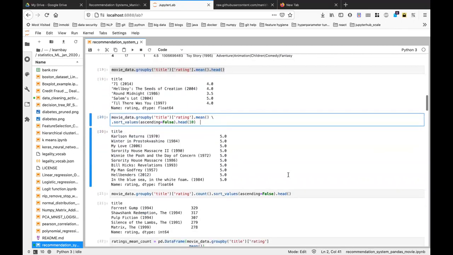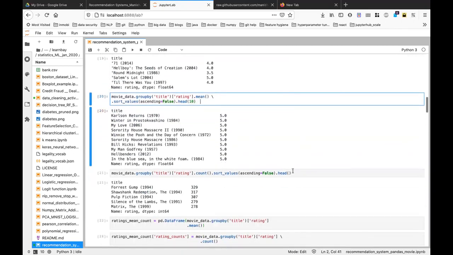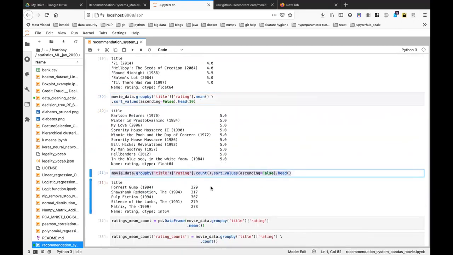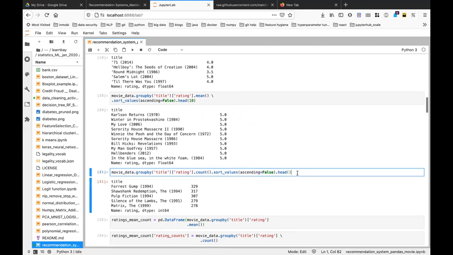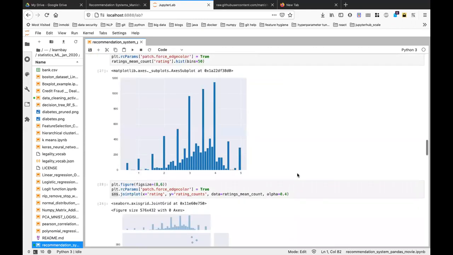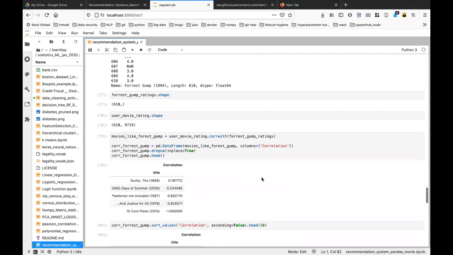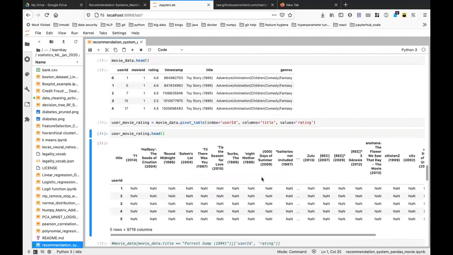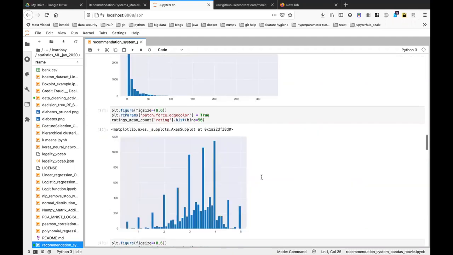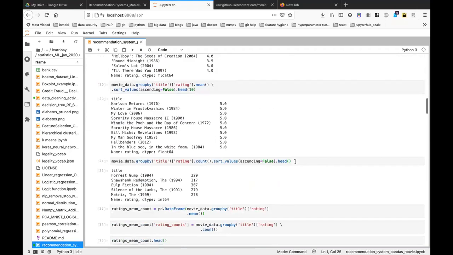That is already done. So here I can already recommend for everyone: Forrest Gump, Shawshank Redemption, Pulp Fiction, Silence of the Lambs, and Matrix. Just by using this group by, I can recommend. But what is the use of this particular big table? The difference here is I will recommend the top 5 movies to everyone.